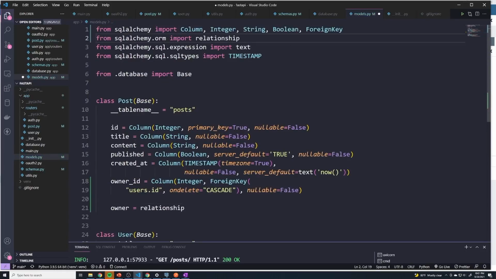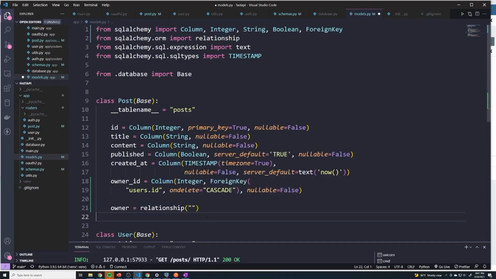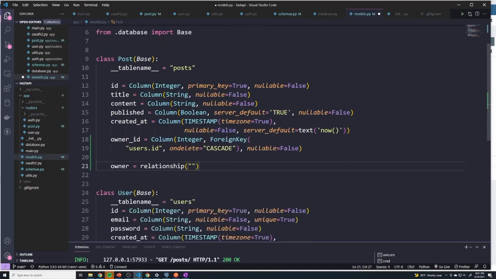And so it did. So it imported relationship from SQLAlchemy.orm. And so if you haven't done that, go ahead and do that. And what we'll say is, this is going to return the class of another model. So here I want to return the user. And this is going to be a capital U because I'm not referencing the table. I'm referencing the actual SQLAlchemy class.